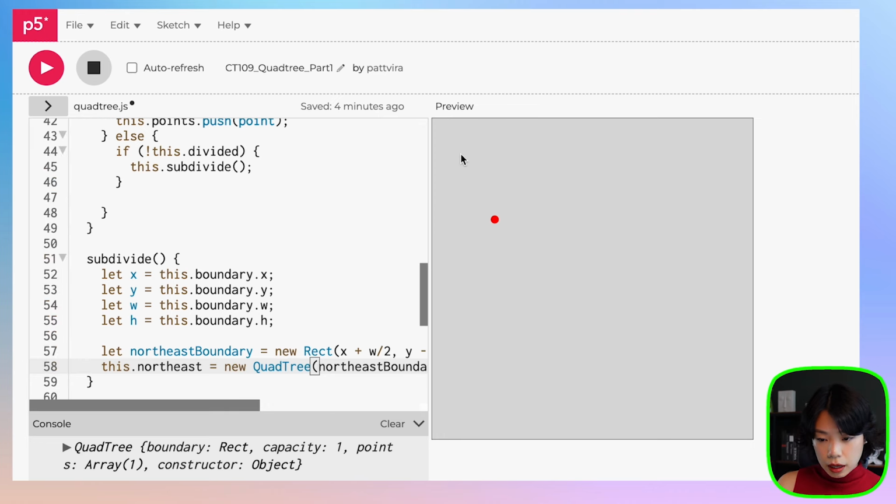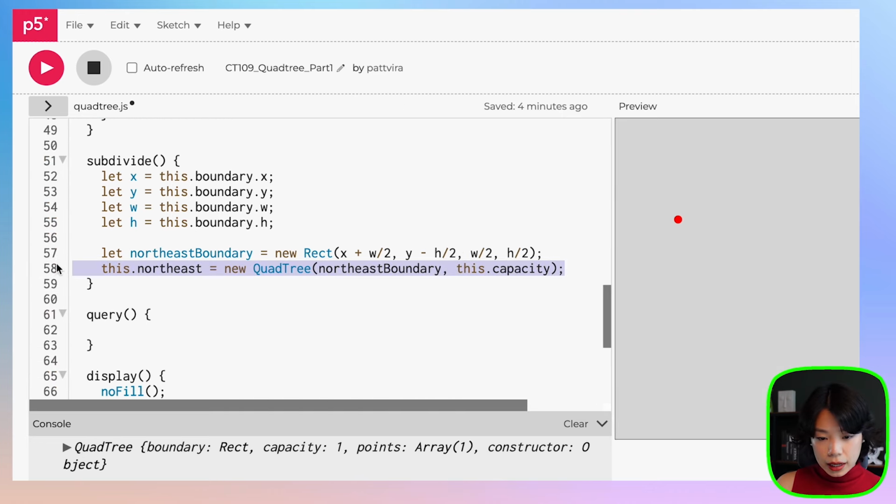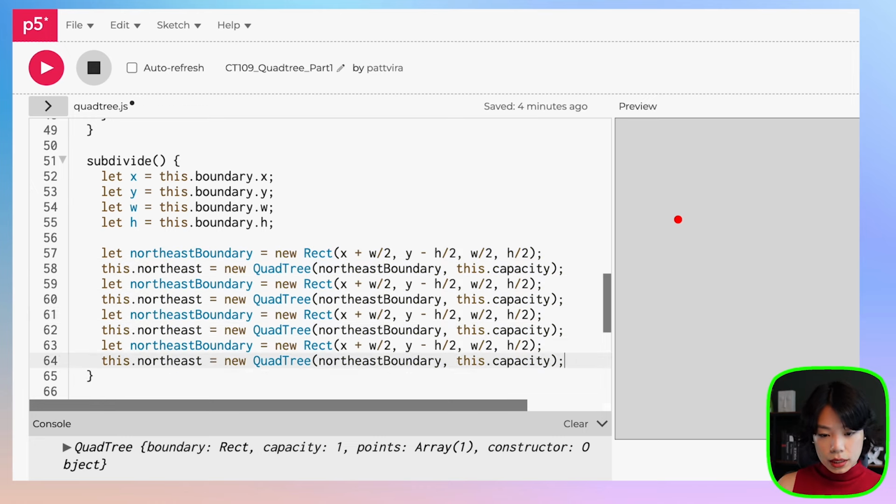All right, I'm going to move this out for now. And we're going to do it 4 times. So the second one is going to be northwest. So northwest is going to be this side, right? So x minus width divided by 2, the y direction is the same. And let's copy this and put it here.